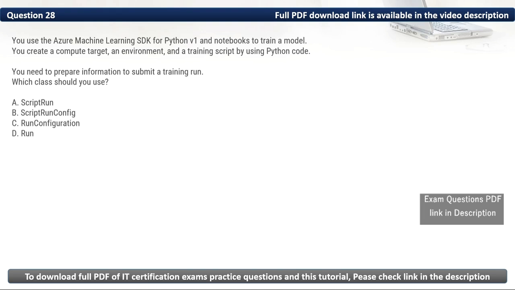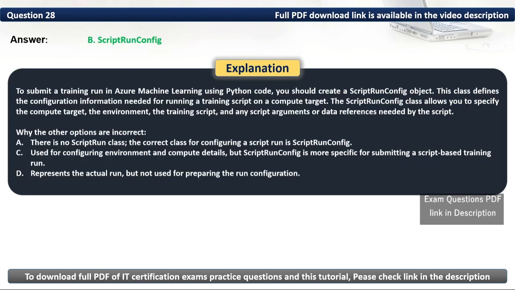Then we have C, RunConfiguration. It is used for configuring environment and compute details, but ScriptRunConfig is more specific for submitting a script-based training run. And then we have D, Run. It represents the actual run, but is not used for preparing the run configuration. As such, the class that we should use is ScriptRunConfig. Thus, the correct option is B.